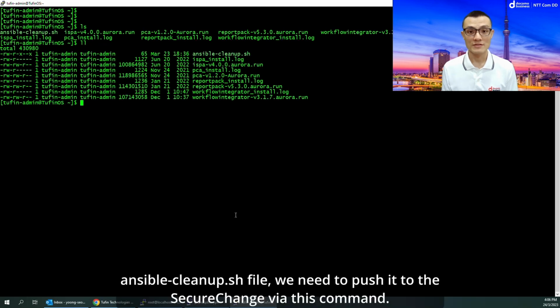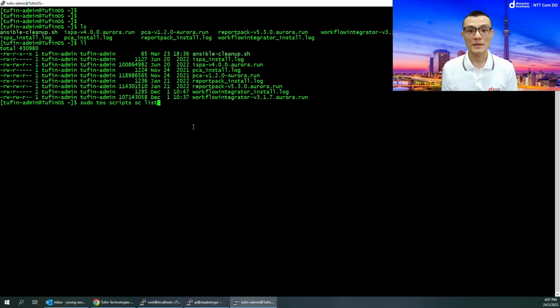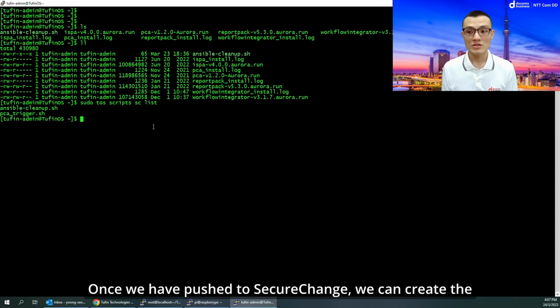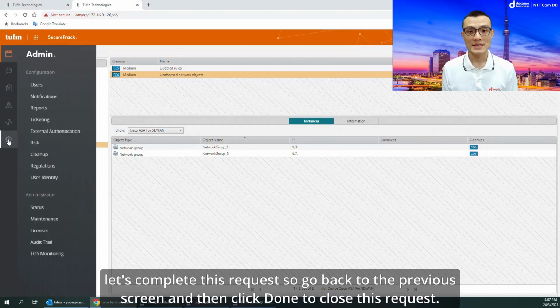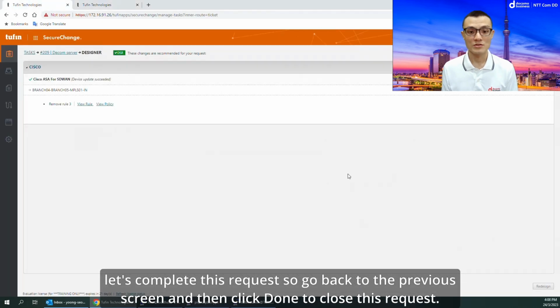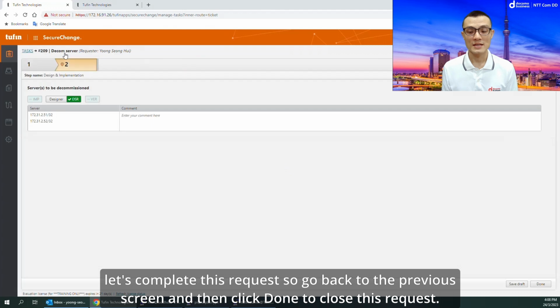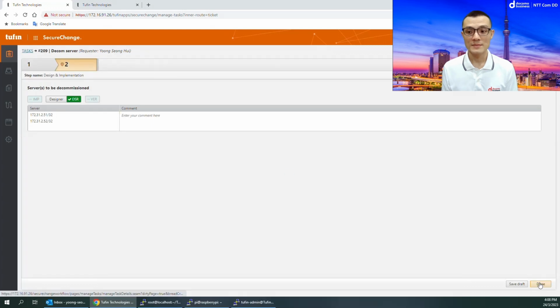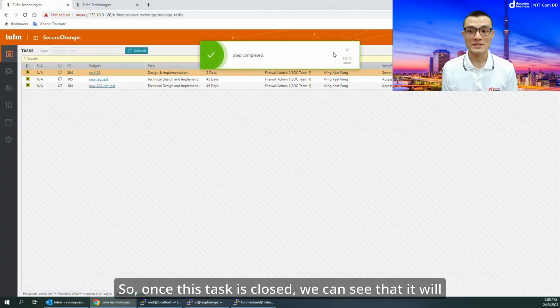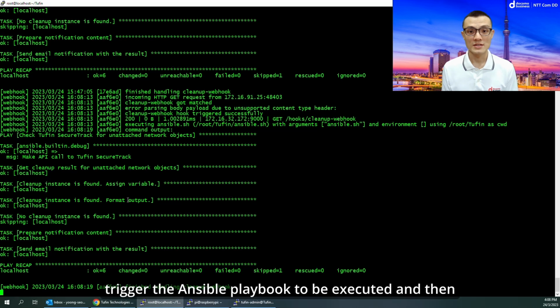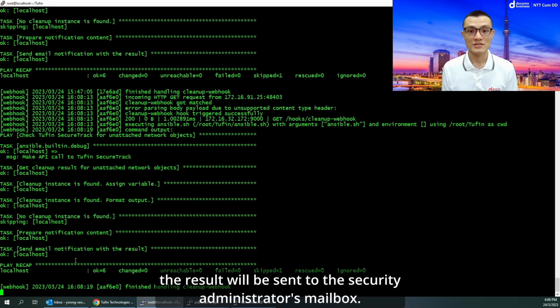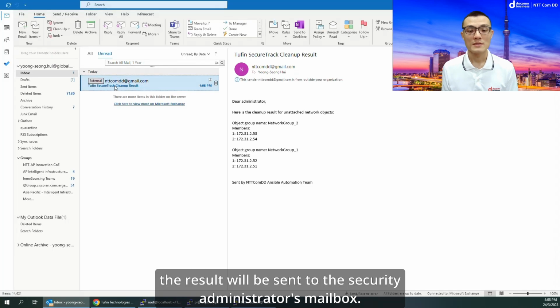You can see that we have this Ansible cleanup file. We need to push it to Secure Change via this command. Once we have pushed it to Secure Change, we can create the trigger in Secure Change's settings. But before that, let's complete this request. Go back to the previous screen and then click Done to close this request. Once this task is closed, we can see that it will trigger the Ansible playbook to be executed, and then the result will be sent to the security administrator's mailbox.